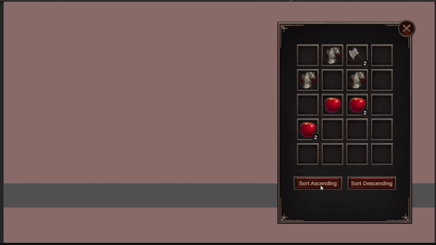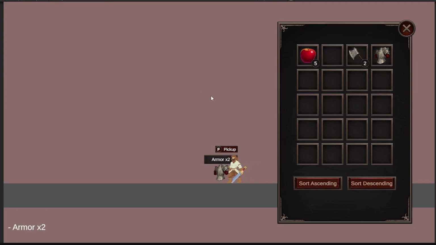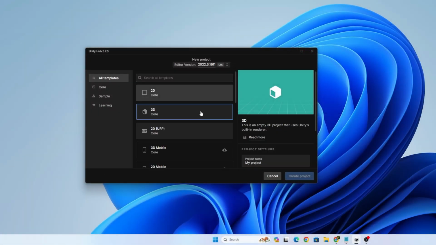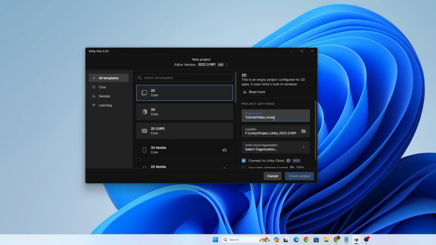Additionally, the sorting and filtering feature based on the quantity of items makes management more flexible. Finally, I can drop the item out by dragging and dropping out like this. And those are the main features we will build for this inventory system. Remember, this feature can be customized and expanded based on your specific game needs.